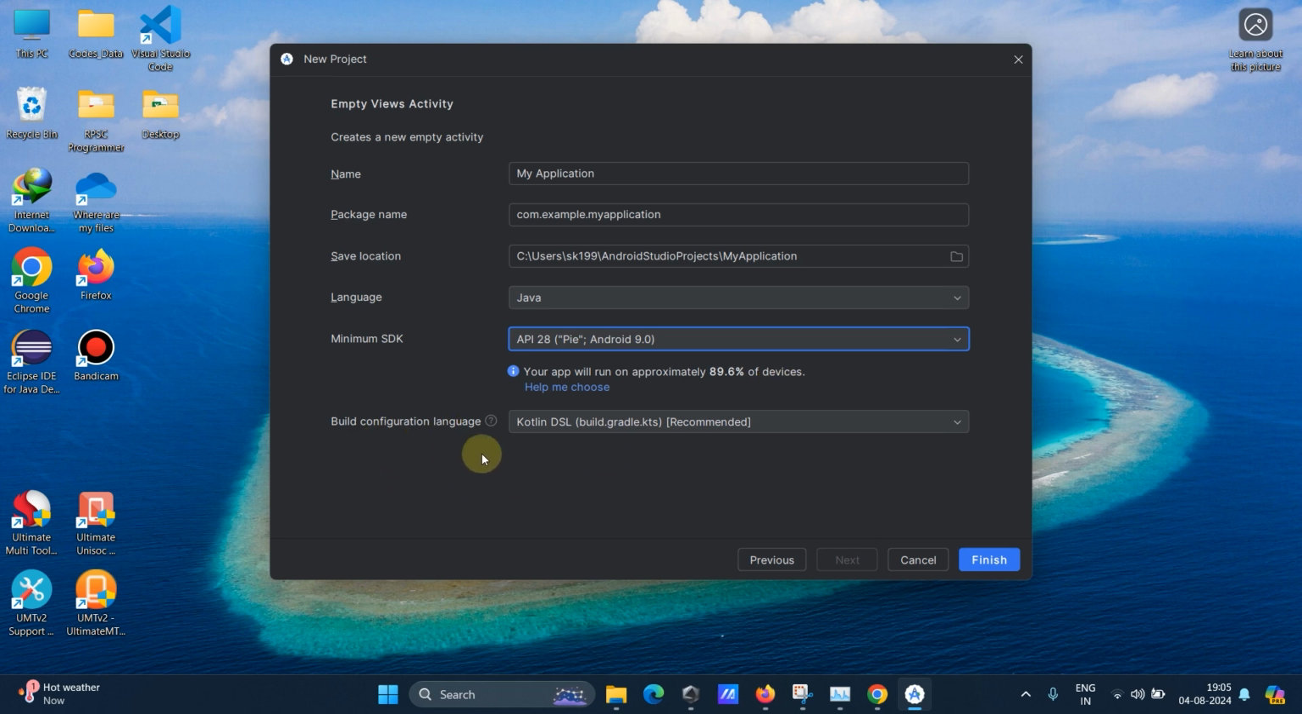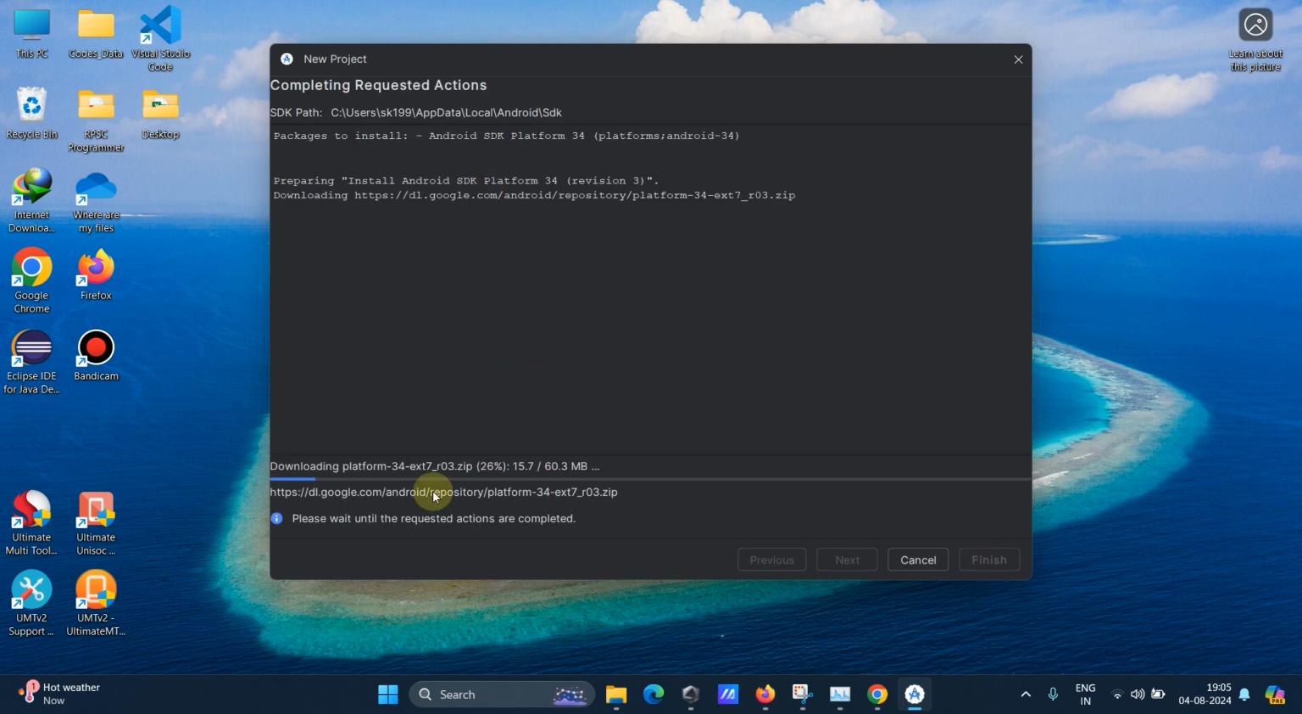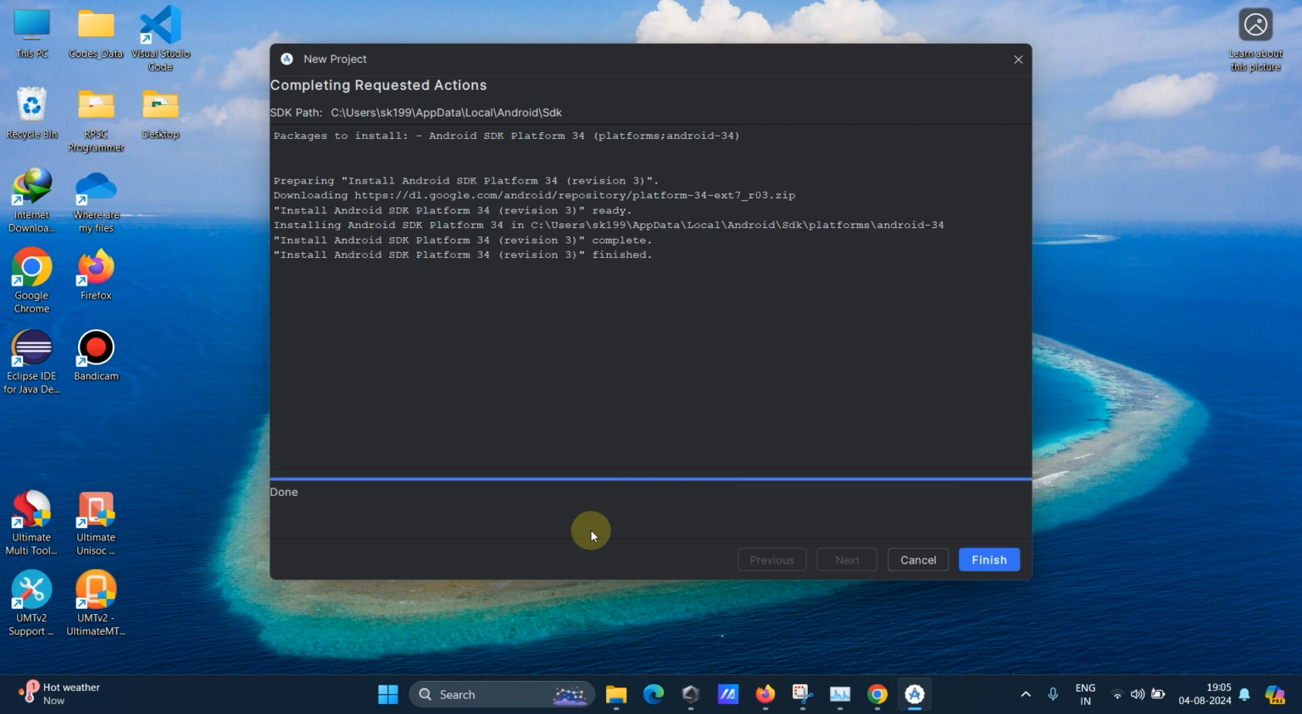And the build configuration language should be Kotlin DSL, build.gradle.kts. It's recommended by Android Studio. So just click on the finish button, and it will start downloading some components that are required for your application. Again, it will take a few minutes to complete, so wait till then.